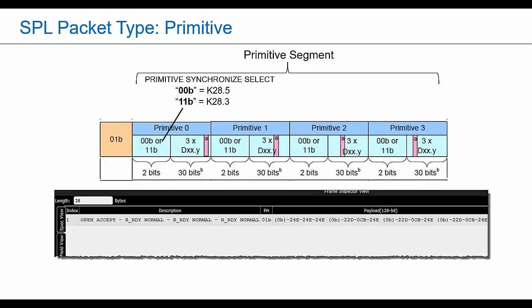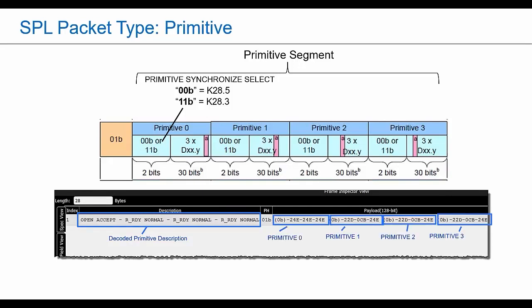In the frame inspector, we see that there are really 2 important columns. The description on the left gives the decoded primitive name, and then the payload column on the right. That's how we show the raw data for each primitive. So just to clarify, we actually display the primitive parameter select in binary. So when you see 0 in parentheses here, we're showing you binary. Then the next 3 bytes are shown as 10-bit symbols.